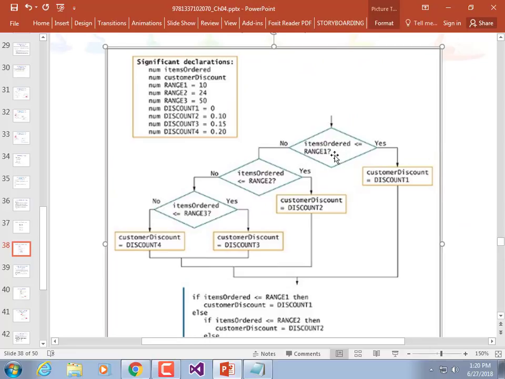Is the items ordered less than 10? Then they don't get any discount. And then, no, that wasn't true. The number wasn't less than 10, so we come over here. Is the items ordered less than or equal to range 2? So they order 24, 11 to 24. If so, they get a discount. If that's not true, then we go and we check the third one. Is it less than 50? If that's true, they get the third discount.